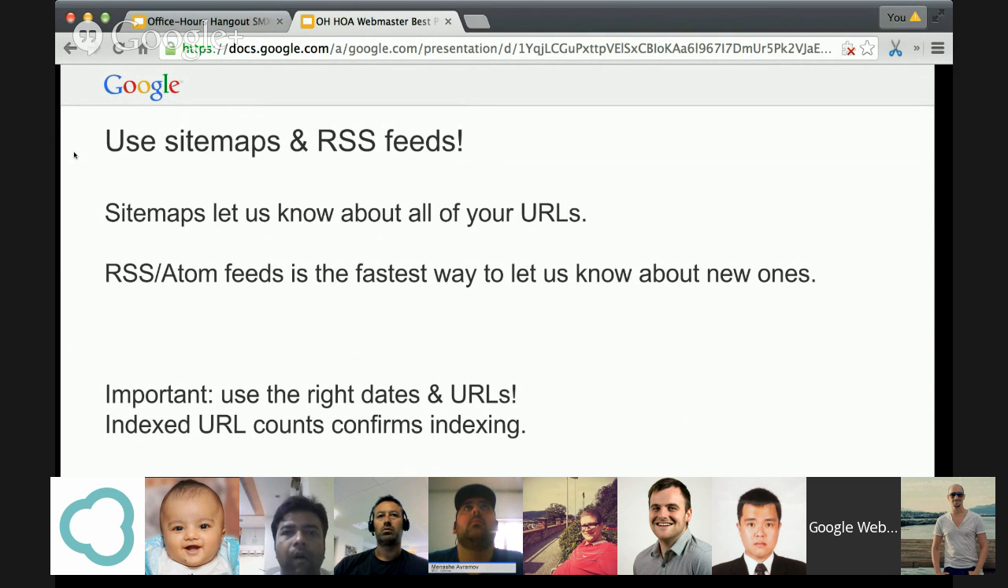So if you push both of these at the same time, then usually what will happen is we'll crawl the sitemaps file regularly, but we'll crawl the feed a lot more frequently because usually it's a smaller file. It's easier for your server to serve that. We can use something like PubSubHubbub to fetch it essentially immediately once you publish something.